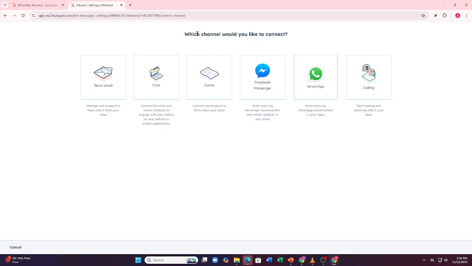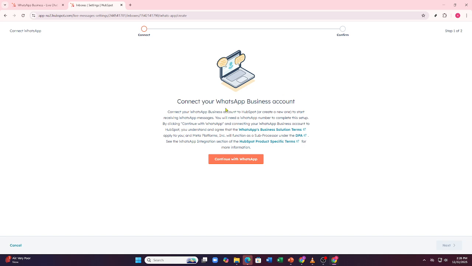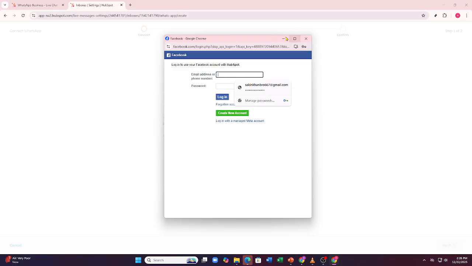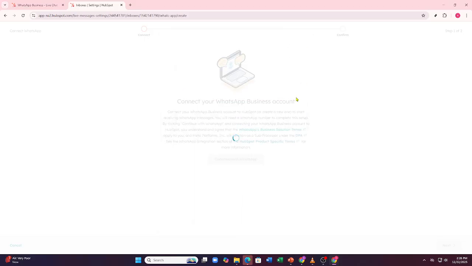Once connected, you can create workflows. Go to Automation, Workflows, then choose Start from Scratch or an existing template. Add a trigger like a form submission or deal stage change, and then select Send WhatsApp Message as the action.